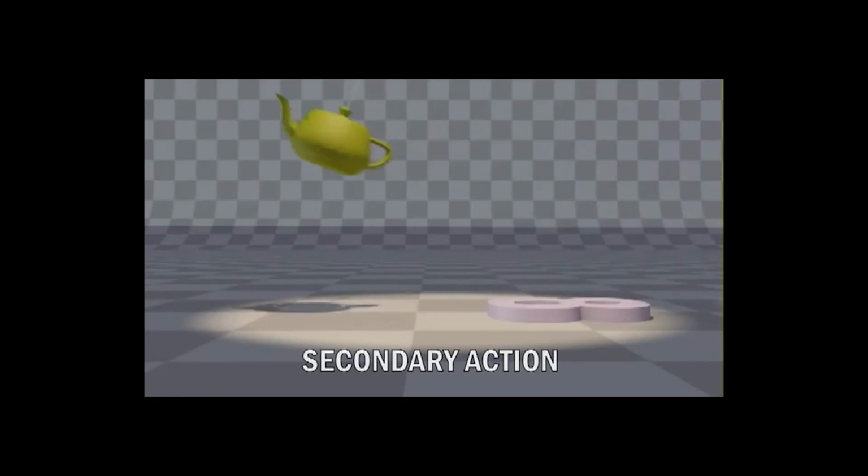Secondary action. This is an action that directly results from another action. It can be used to increase the complexity and interest of a scene.